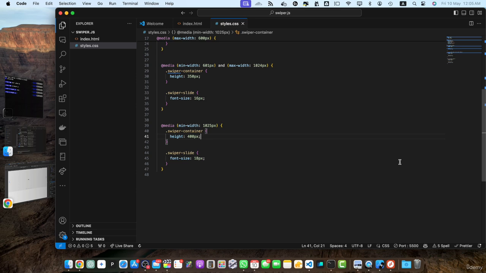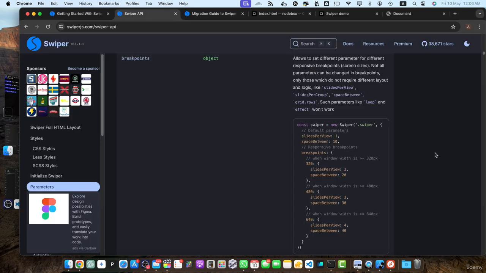Welcome back. In the previous lecture, we learned how to use CSS media queries to make our swiper.js slider responsive. Now, let's take it a step further and explore how to adjust the slider options based on different screen sizes. Swiper.js provides a powerful feature called breakpoints that allows us to define different slider configurations for specific screen widths. By utilizing breakpoints, we can optimize the slider's behavior and appearance to suit different devices. Let's dive into the code and see how we can adjust the slider options for different screen sizes.